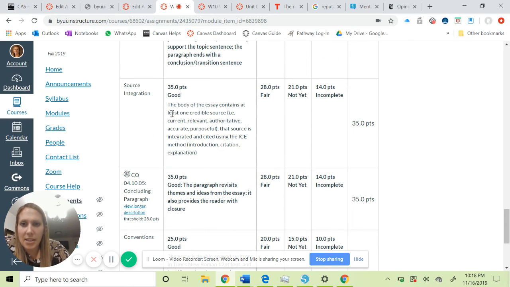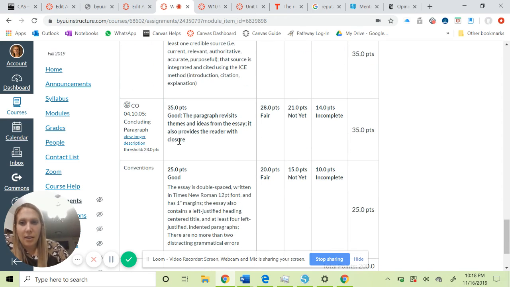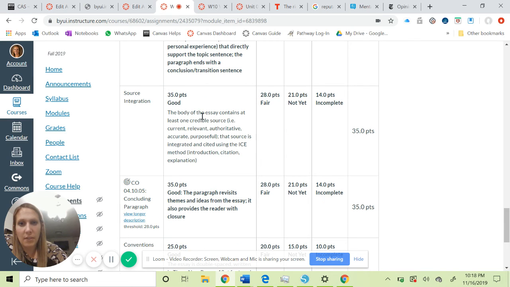The body of the essay contains at least one credible source, current, relevant, authoritative, accurate, and purposeful. That source is integrated and cited using the ICE method. So remember, we did that already in one of the writing practices, so that one should be set and ready for you to go. So just make sure you add that. Make sure that you have all of those elements that were talked about, and you'll have that. If you're missing part of your introduction, maybe you don't have the author, then you will lose a few points. Or if you don't have the date when it was, then you'll lose a few points as well.